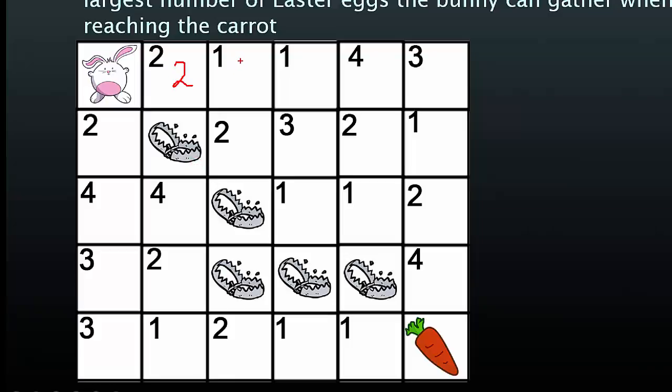2. The next one here, 3. The next one here, 4. This one here, 8. This one here, 11. All right. This one down here should be 5. And the first one that's more interesting is this one. This is going to be 8. So that's going to be 5 plus 3 instead of the 4. So it's better to go this way instead of this way. If we go the first way, we will get more eggs.